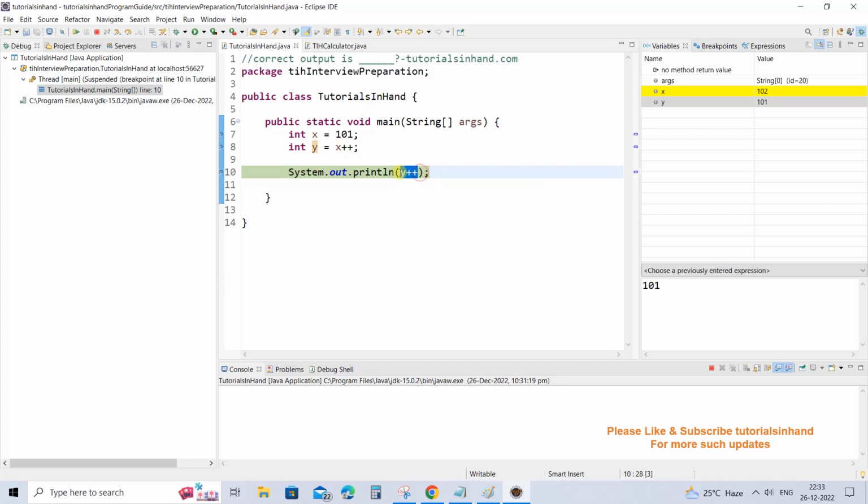The value of y so far is 101, and again we have a post increment. That means it will first assign and then increment. So at this place the value will remain 101, and once we come out of this particular line, then the value will get increased. So it will print 101 only. Let's press F6 again and see.